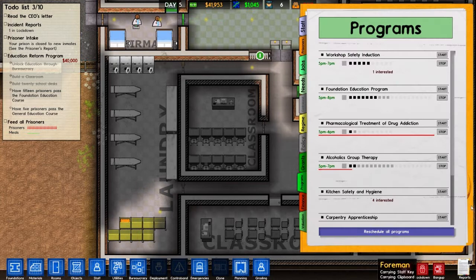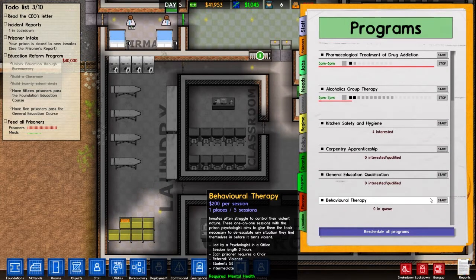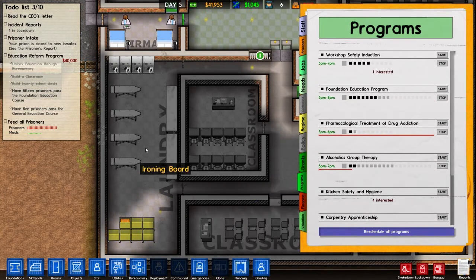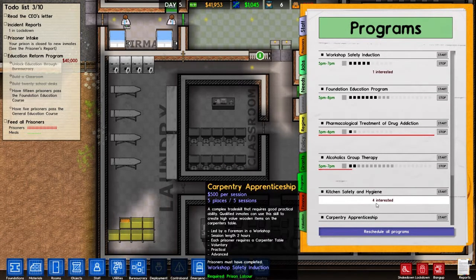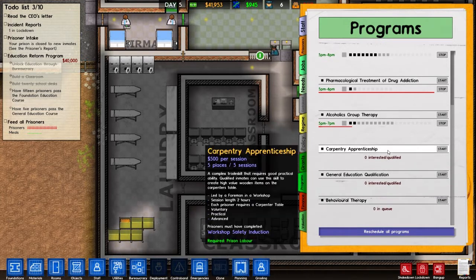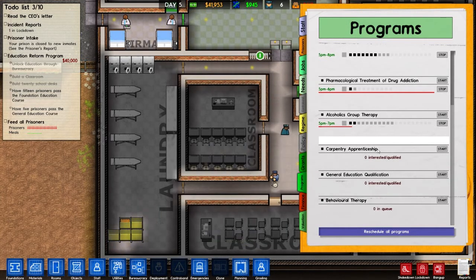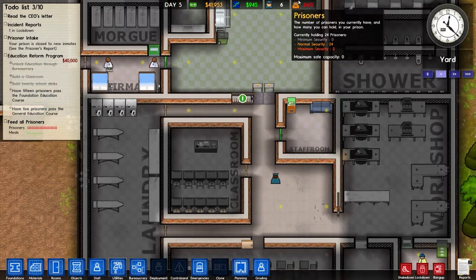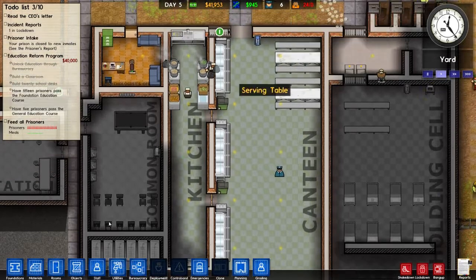Right. Now, let's see. With the laundry up and going, there's no class for the laundry, okay? But we can get the kitchen safety and hygiene going as well, and that's so that prisoners can work in the kitchen. As you can see, carpentry apprenticeship, no one's qualified at the moment, just like no one's qualified for the general education degree.